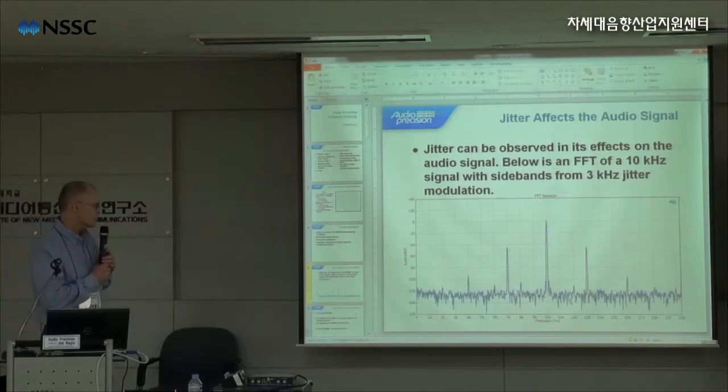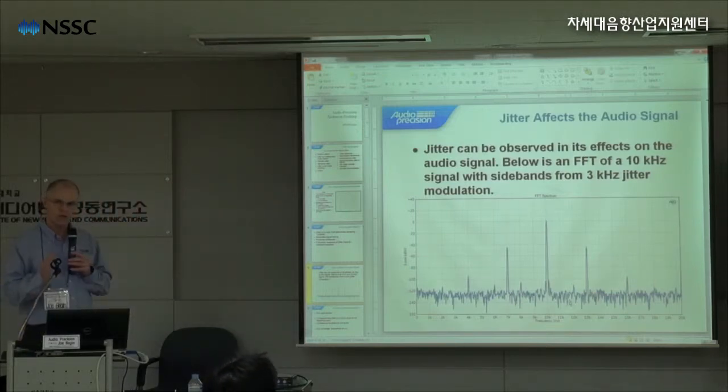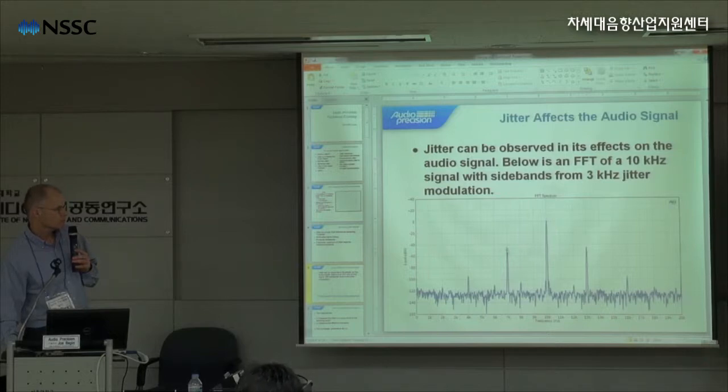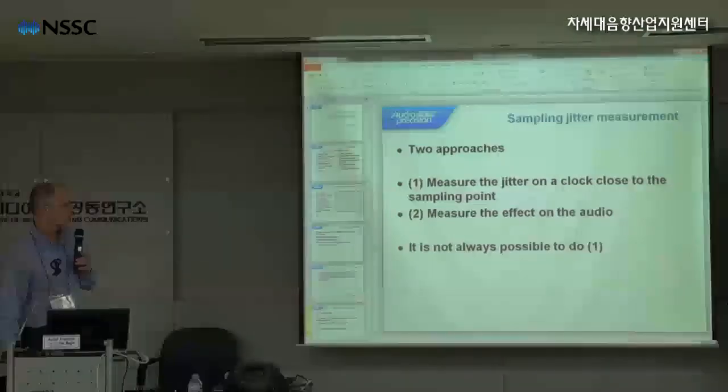So this is probably an analog to digital converter, and we're applying a sine wave at 10 kilohertz, but we're jittering the clock with a sinusoidal jitter at 3 kilohertz. And you can see these sidebands are 3 kilohertz away from the fundamental, and then we have other sidebands that are spaced another 3 kilohertz away from that. So this is a classic example of jitter on a device. For measuring sampling jitter, there are two approaches. You can measure the jitter on a clock that's close to the sampling point, or you can measure the effect on the audio. Now, it's not always possible to do number one, to measure the jitter on a clock that's close to the audio. So sometimes you have to resort to item number two, to measure the effect on the audio.